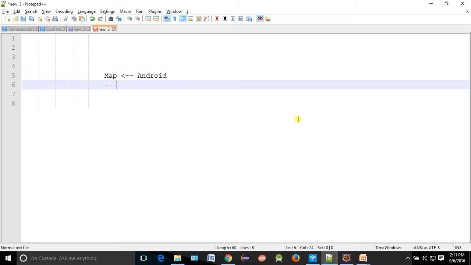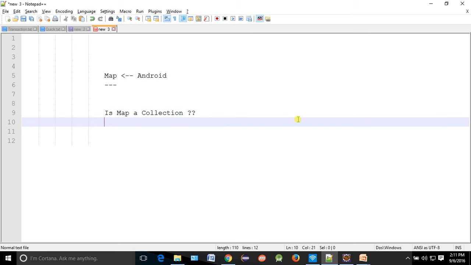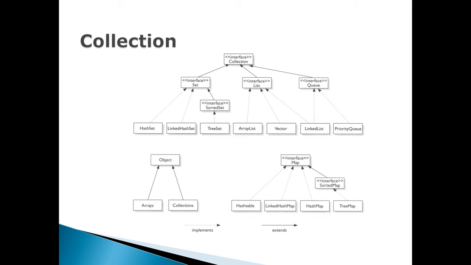Okay. So first and foremost question, is map a collection? What is a relationship? What is "is a"? "Is a" means you will have extension, right? So let's try to see, is map a collection?